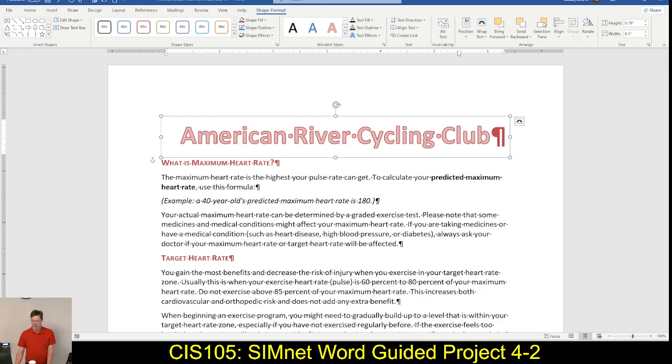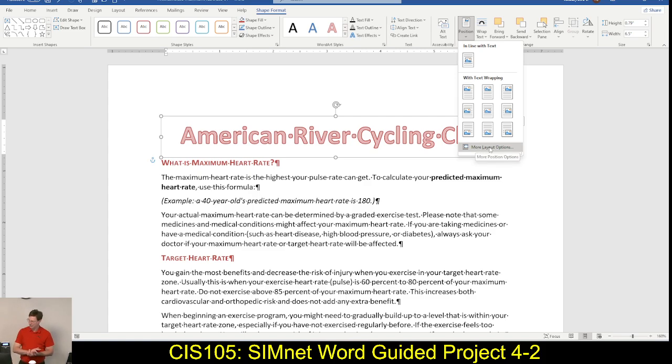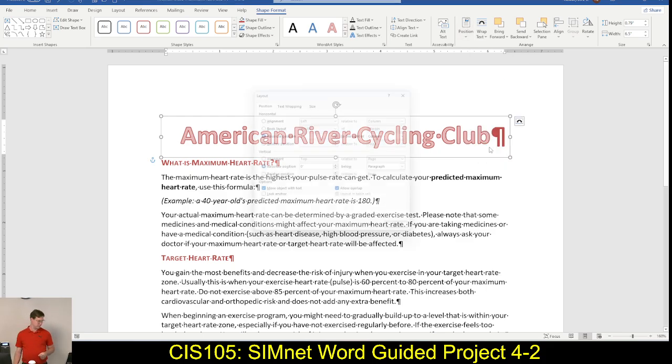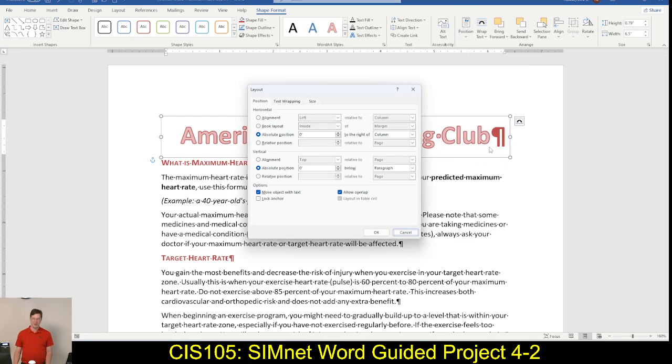So it's over here. Here's the Arrange group. Here's the Position button. So we're going to click on that. And we're going to go ahead and click on More Layout Options right here. So Position, More Layout Options. We're going to go ahead and click that. Yes, I'm going slowly through this for a reason. There are a lot of people that miss this.